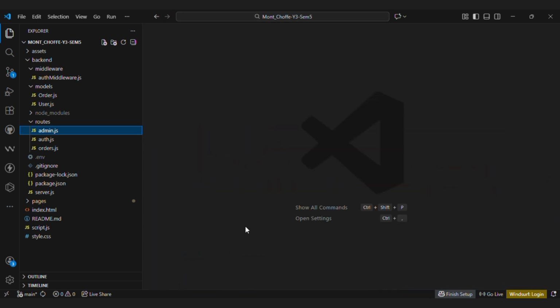So, to conclude the video, MontChoffe is a full-stack web application that integrates structured front-end elements with a secure backend architecture. The project demonstrates the proper separation of concerns: responsive design, authentication, dynamic content rendering, database management, and admin control. This technical design ensures scalability, maintainability, and real-world usability.